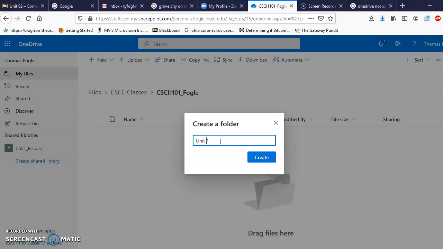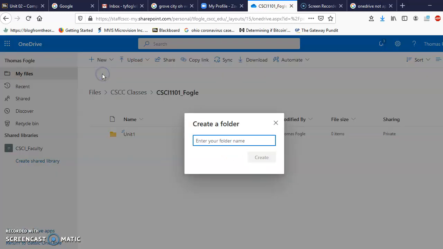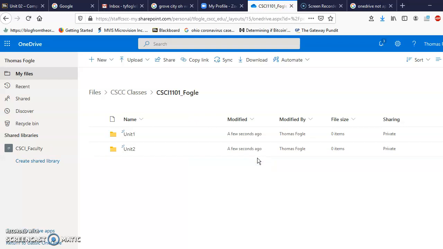Well, this is a choice. You can choose to have a space between your unit and your number, but you should be consistent. I think I don't want a space, so I'm going to just have it Unit 1 and create it. And then I should be consistent with the other unit folders I create as well, or they're not going to be in the right order. So New Folder, and I'm going to say Unit 2, create. Okay, so I've got my Unit 1 and Unit 2, and you're going to have Units 1 through 16.